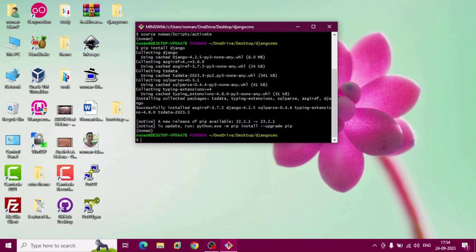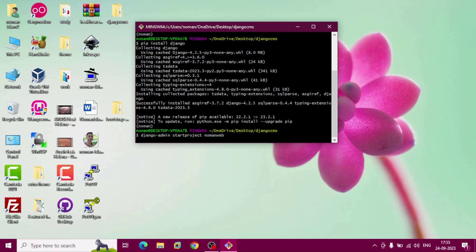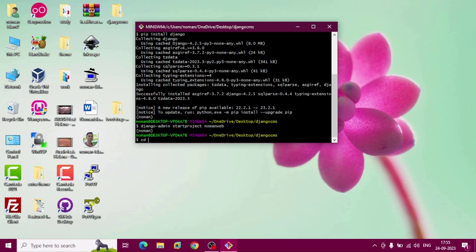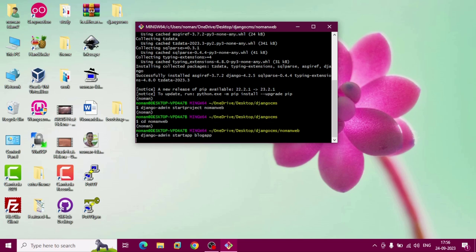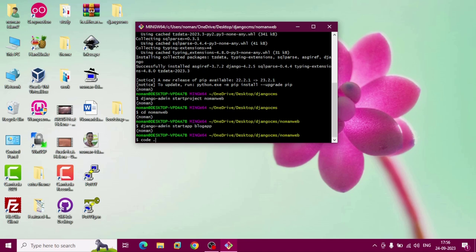Now I'm going to create our project. Hit django-admin startproject. Our project name can be anything. In my case, Numan Web. Hit enter. Cd Numan Web. Hit enter. Now under this Numan Web Django project, we are going to start an app. Hit django-admin startapp. Our app name is blog app. Hit enter. Type code dot, hit enter.